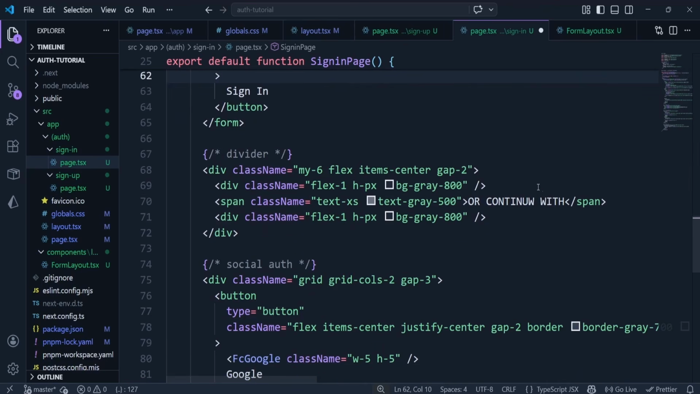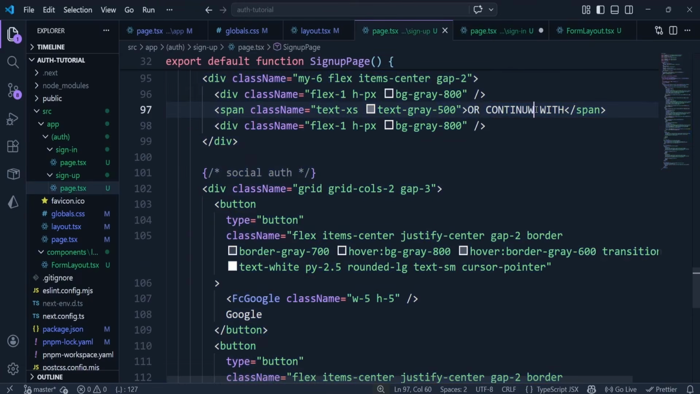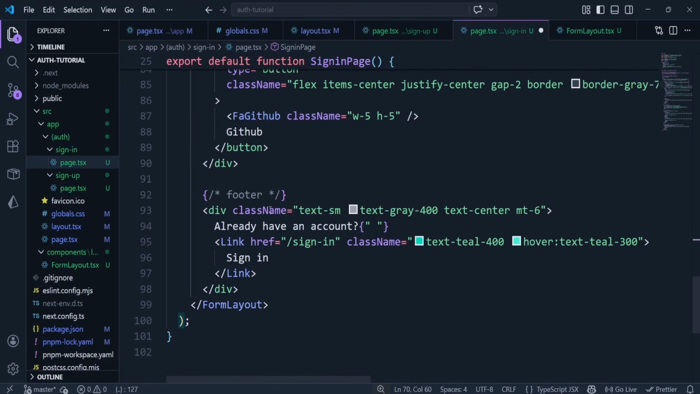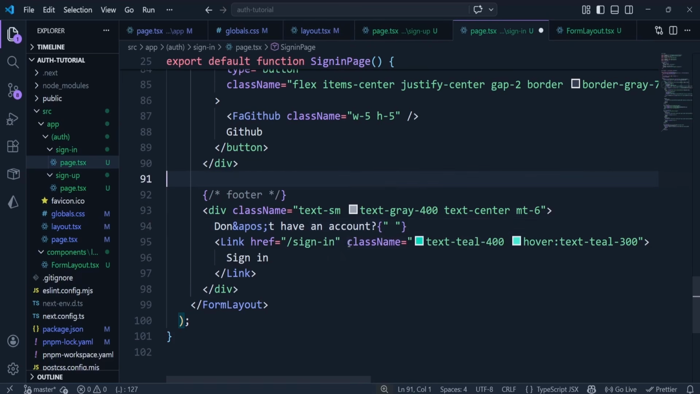Then the divider is going to be continue, we didn't spell that word correctly. It's going to be continue with Google or GitHub. Then this is going to be don't have an account. I'm going to make use of an HTML entity, ampersand apos, don't have an account. Then you can actually sign in.